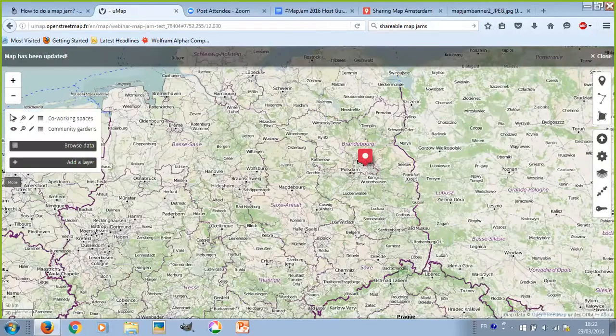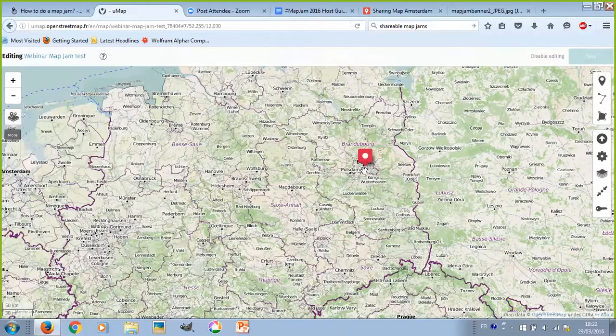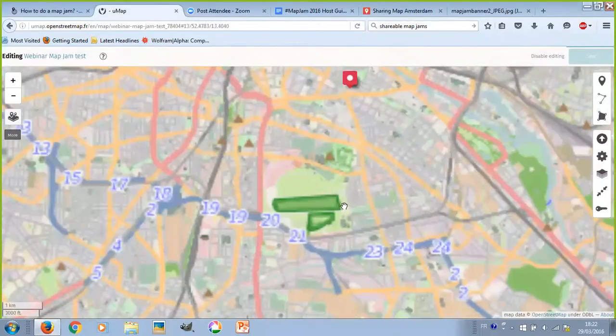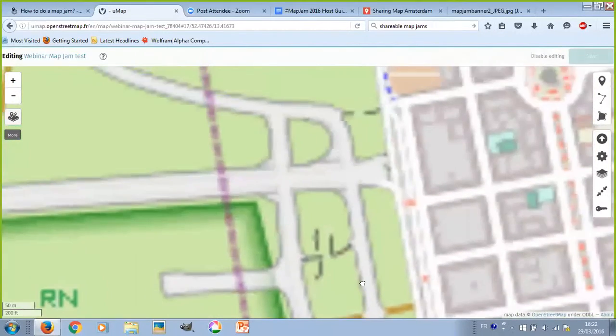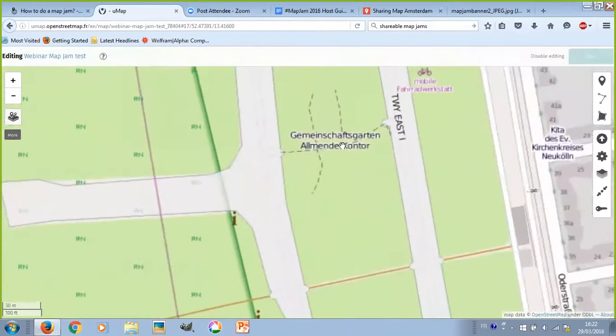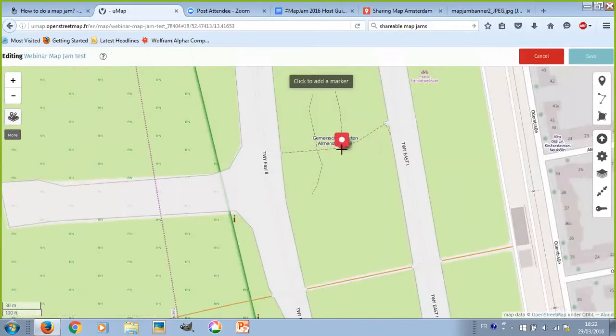So you can save this. So now you have two layers. You don't see that second layer because there is nothing in your layer. There is no point. So now I'm going to add another point in that specific layer. In Berlin, there is a community garden which you can actually see on OpenStreetMap. It is already mapped on OpenStreetMap, but you want to have an icon showing it.